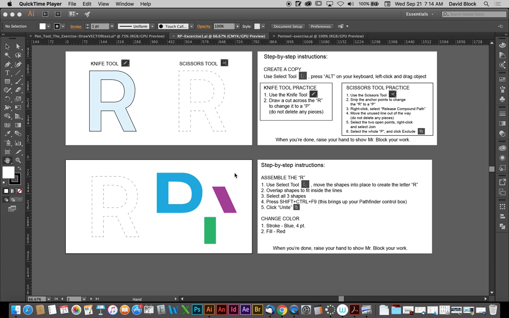And I thought I'd show you a little bit about how to do this particular exercise. This is an exercise to teach you how to duplicate an object, use the knife tool to separate it from itself, to sever it, and the scissors tool to cut pieces off as well. And then also how to find the Pathfinder panel and use the Unite tool for that.